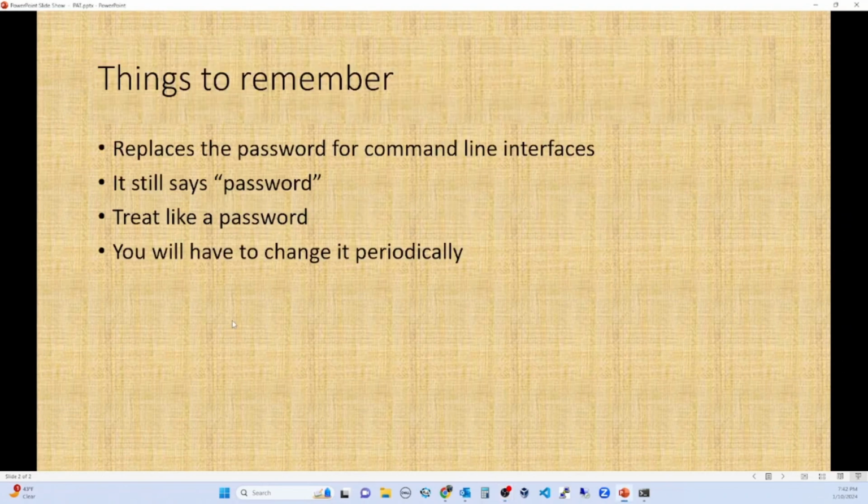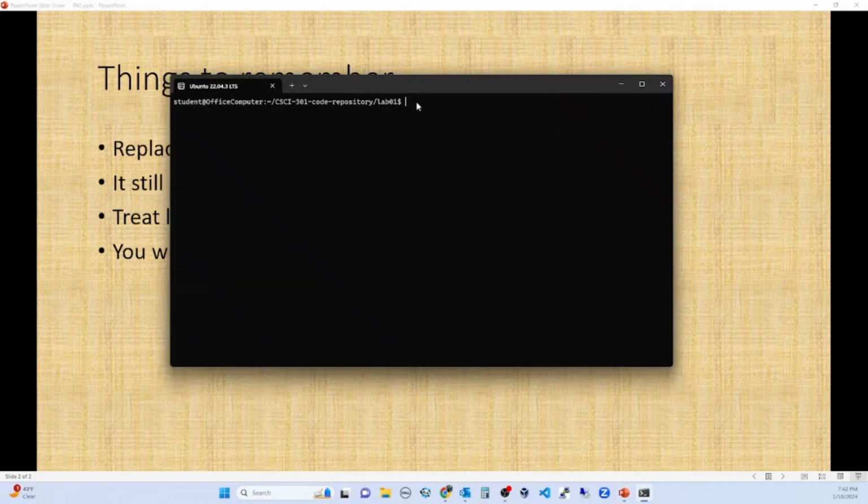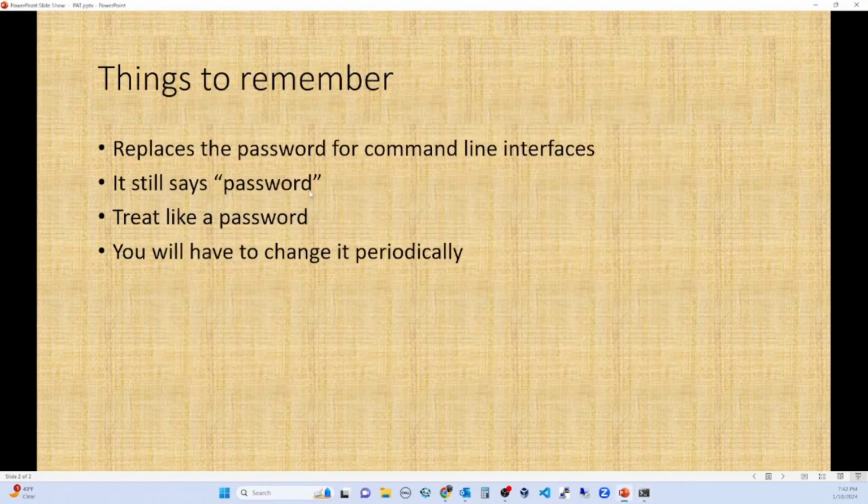There's a few things you need to remember about a personal access token. First of all, it replaces the password for command line interfaces. Like if you were looking at something like this and it asks you to put in a password, you don't put in the password for GitHub, you put in the personal access token. The prompt will still say password, and you need to treat it like a password, but it's a personal access token. Now, we use the fine-grained personal access tokens in this course.